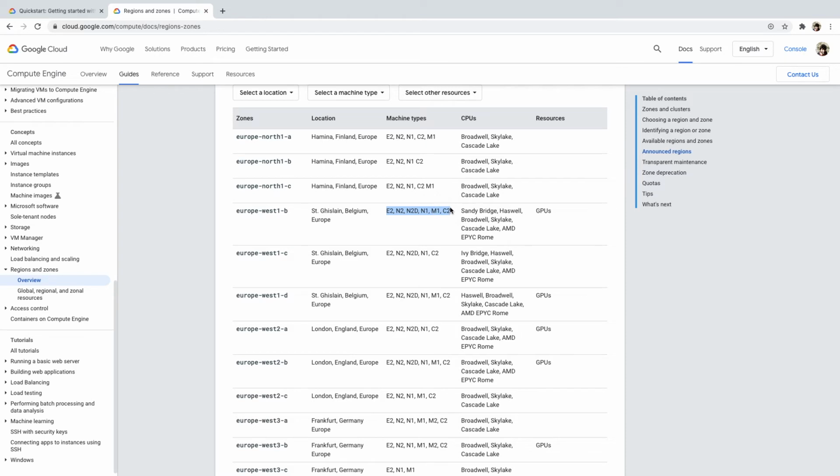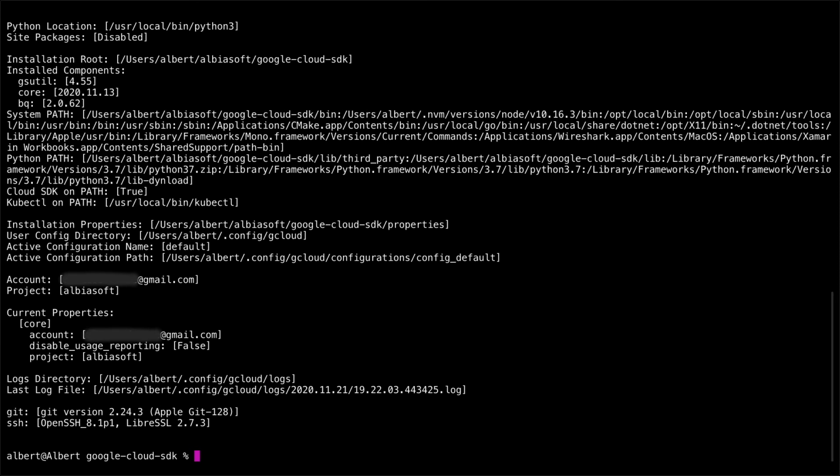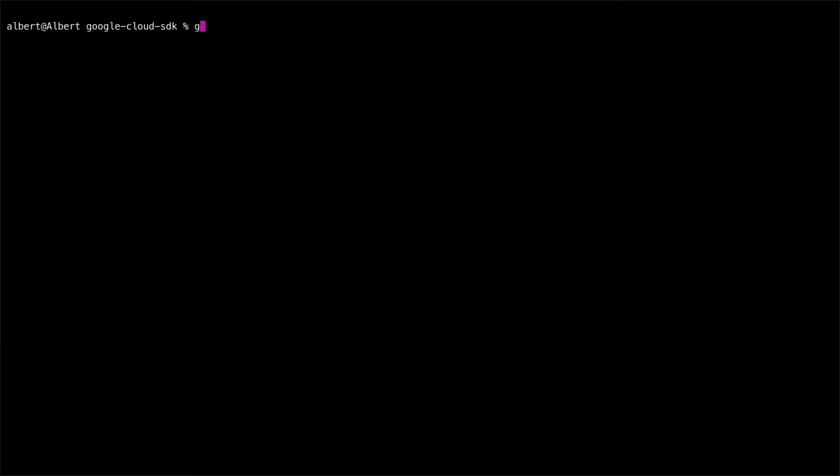In this example, I will choose the zone Europe-West 1-B, located in Belgium and which has machines of the N1 family. Later, I will explain the different types of machines available. We return to the terminal and indicate to Google Cloud that by default we want to work with the Europe-West 1-B zone. To do this, we will use the gcloud commands as follows: gcloud config set compute/zone Europe-West 1-B.